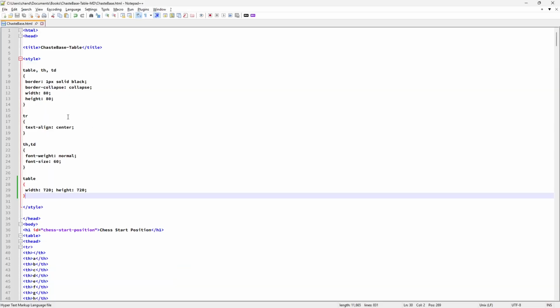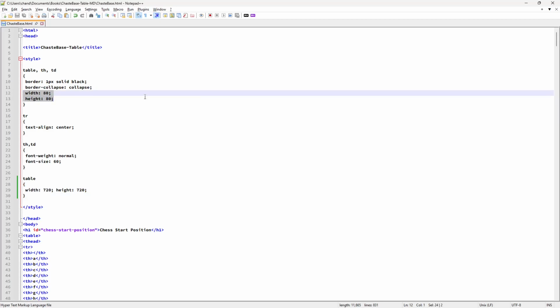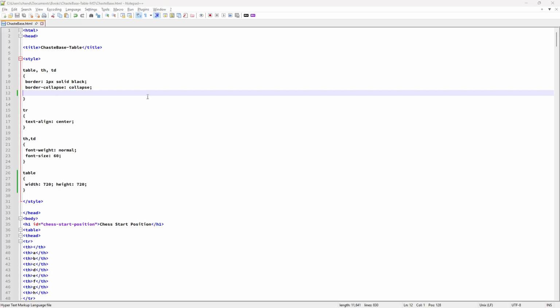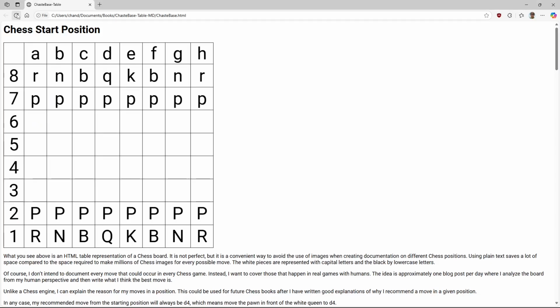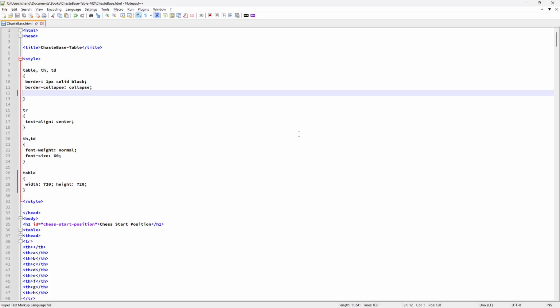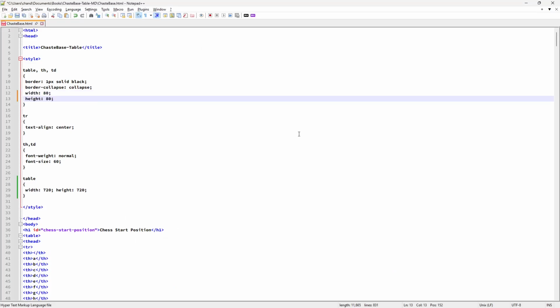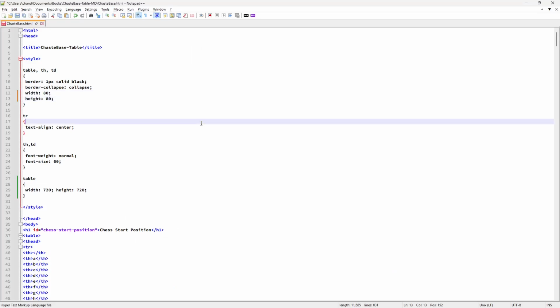Now, here's what we can do. What if we remove the width and height definition here from this section? Then what happens? Well, now the squares don't quite look right. Some of them are bigger than others. It's not right at all. So that's a bit weird.